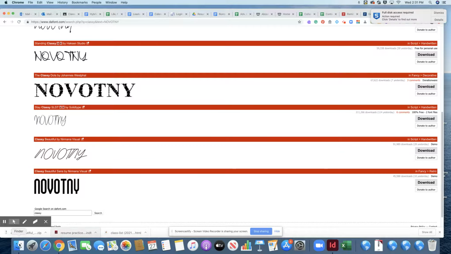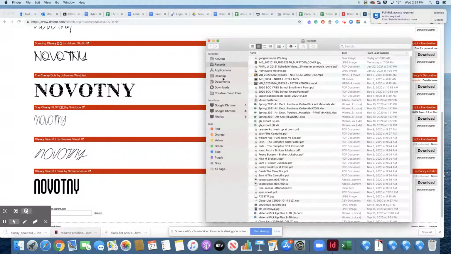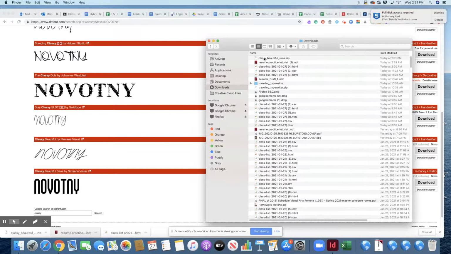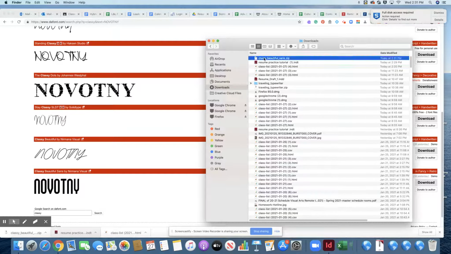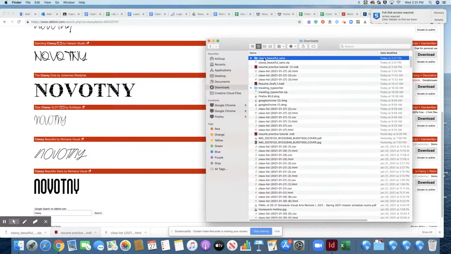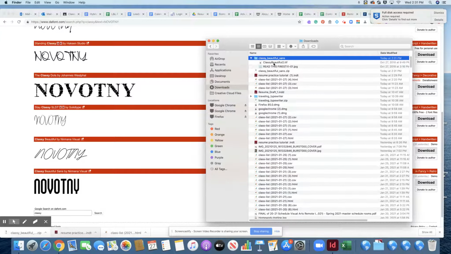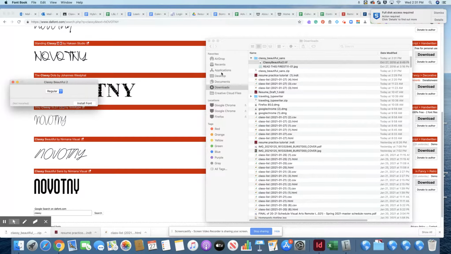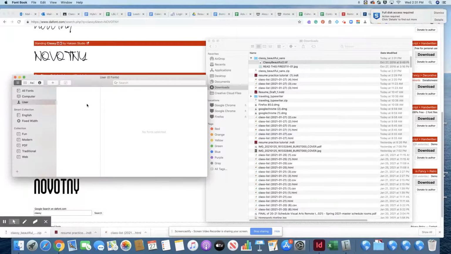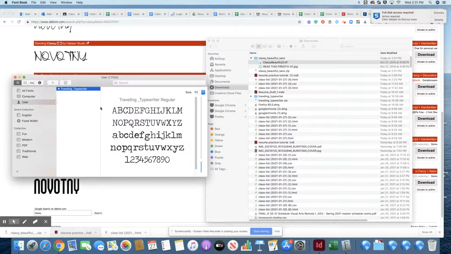And once it downloads, you go to your downloads menu once again. Your downloads menu will have a zip file here. You double click on that. It's going to open up a folder. Inside of that folder, you'll have a TTF file. That's the one that you want. So click on the TTF, and then install font is what will happen, and it will install it.